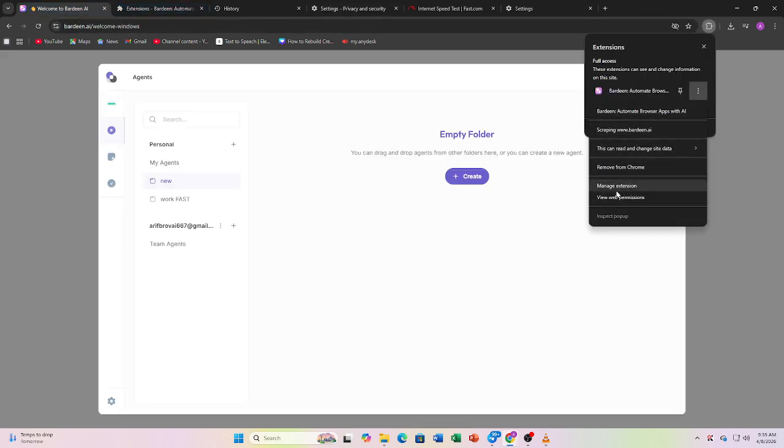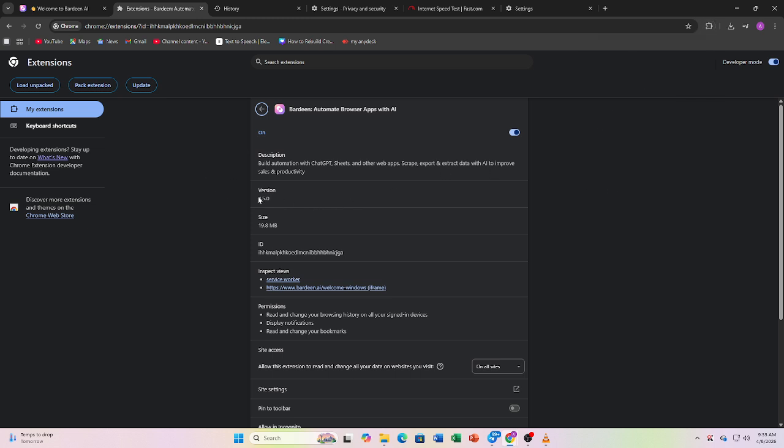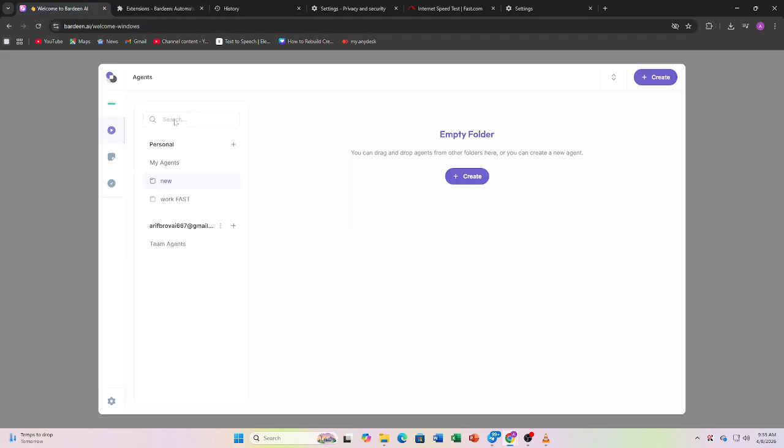One more thing, some apps like Google Sheets have limits on data or API usage. If you hit those limits, exports might fail. And that's it. One of these steps should fix the export issue and get your data flowing again.